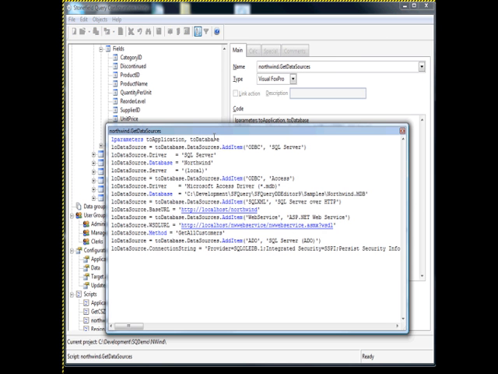I'm not going to go through this code in detail, but there's a data sources collection that maintains a set of the different data sources the user can query against. It has an add item method. The first parameter is the type of data source.